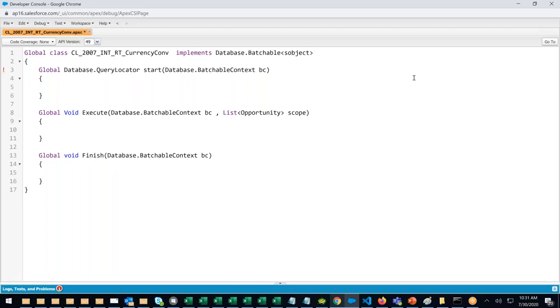This is how we write the batch Apex. Everyone should know this batch Apex structure. First, global Database.QueryLocator start(Database.BatchableContext BC). Now here, what is the first work? I want to pull all the opportunity records.